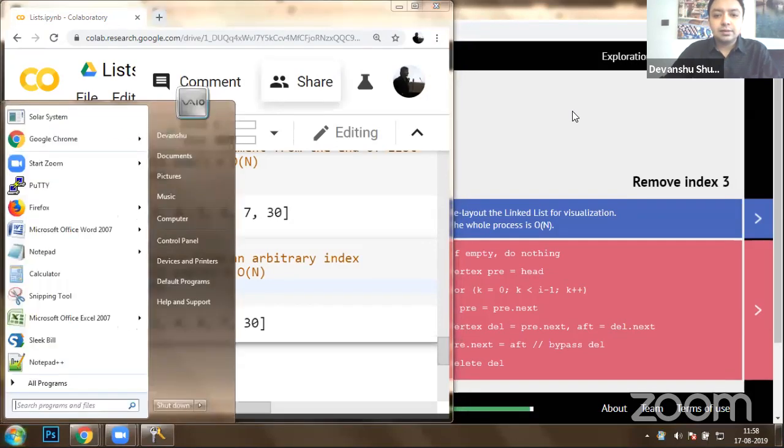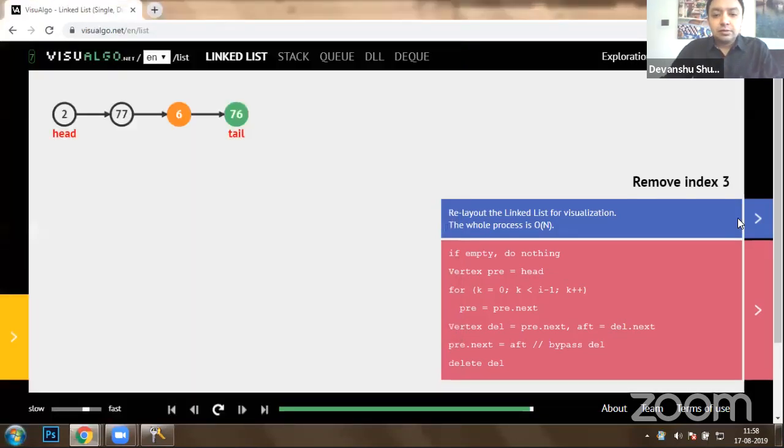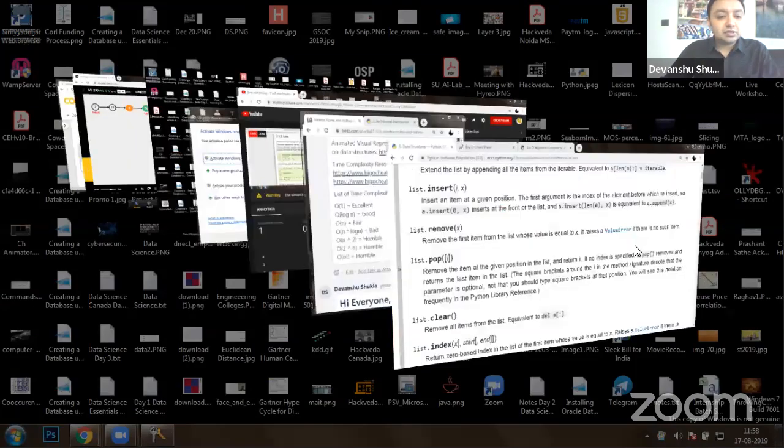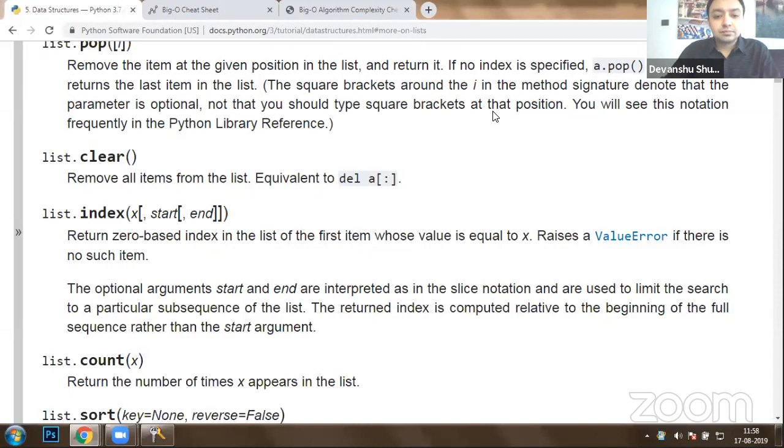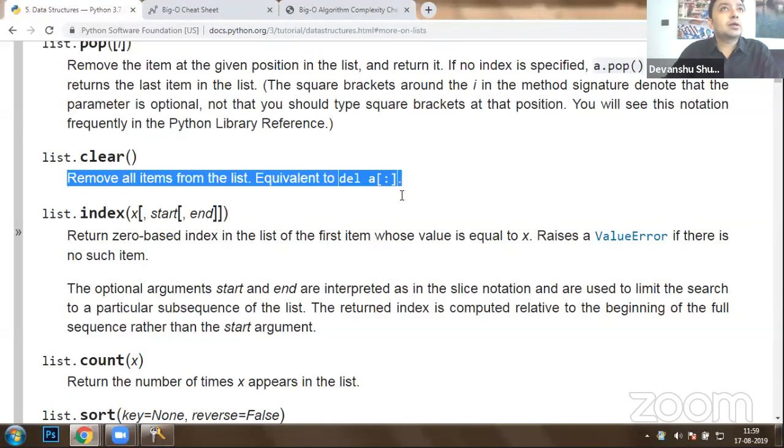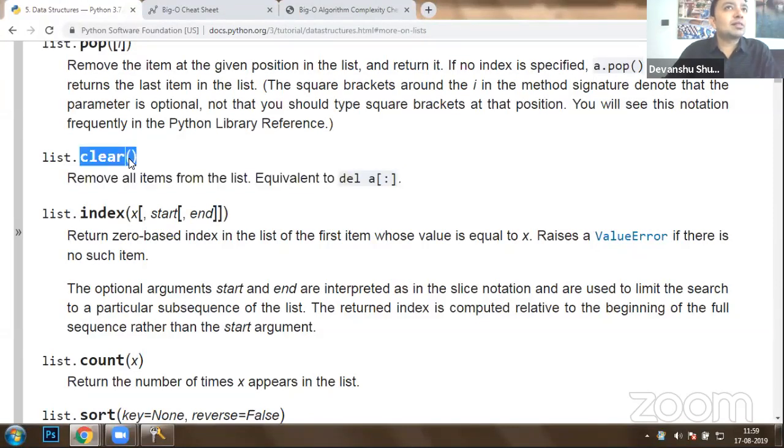Okay, now let's see. So we are done with these operations on list. Now let's see. So if you have to clear the items, you can quickly call clear and you can remove all the items from the list. And this is equivalent to deleting an element from the list by providing sliced information. Slicing you have done in the last session, wherein you have to provide an index and you have to provide a position. Okay, I think you have done this.